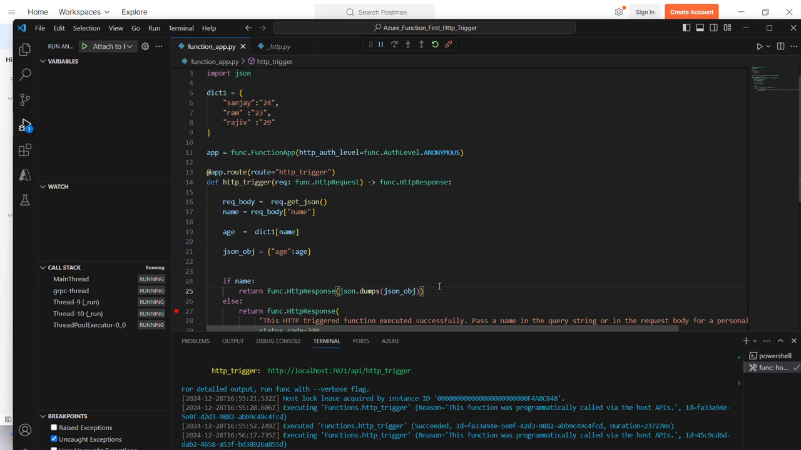In the next video, I will go ahead and work on the blob trigger and other types of triggers in Azure Functions. This is a basic HTTP trigger. You can go ahead and work on the other things also.